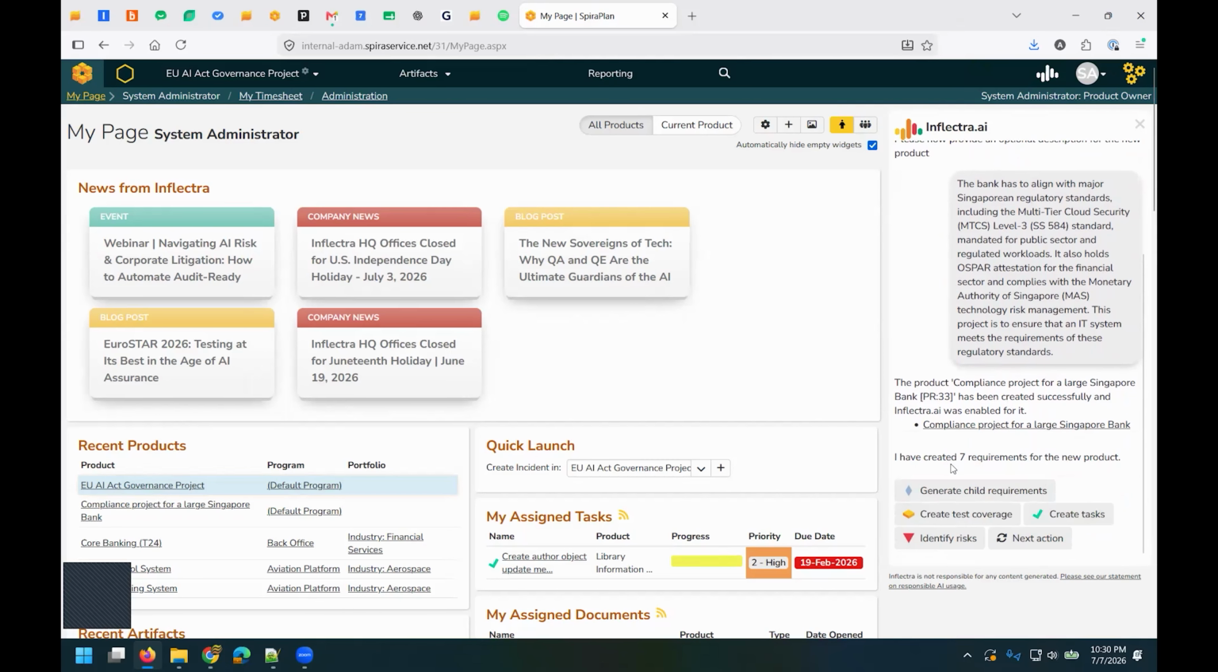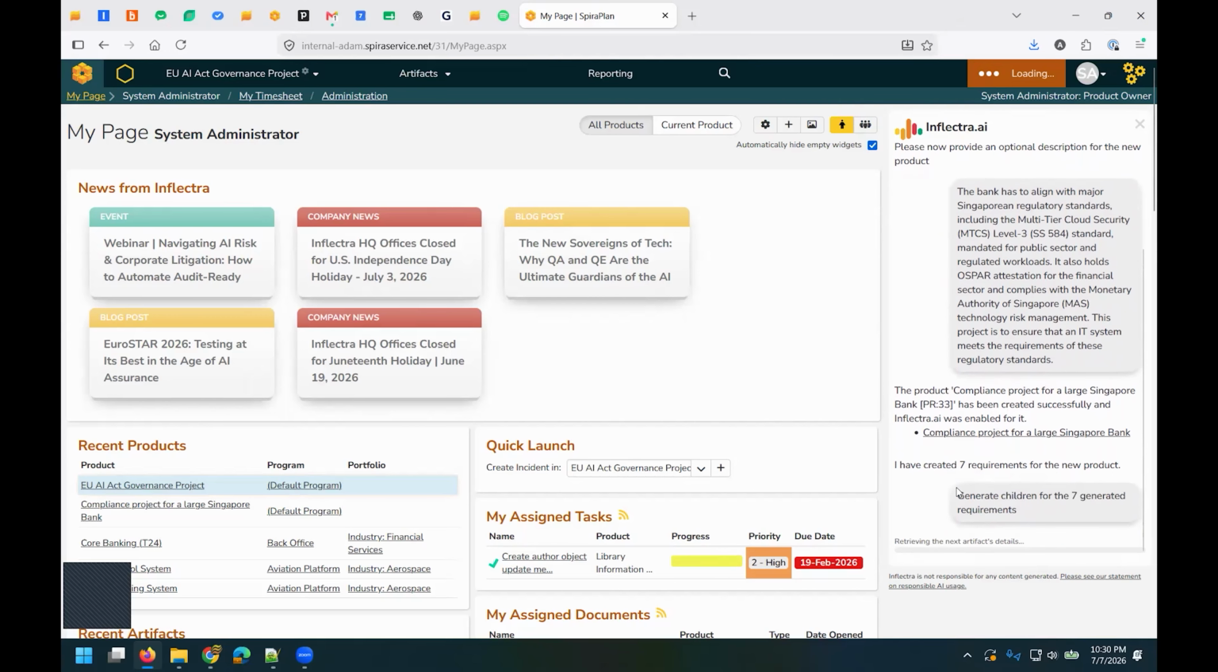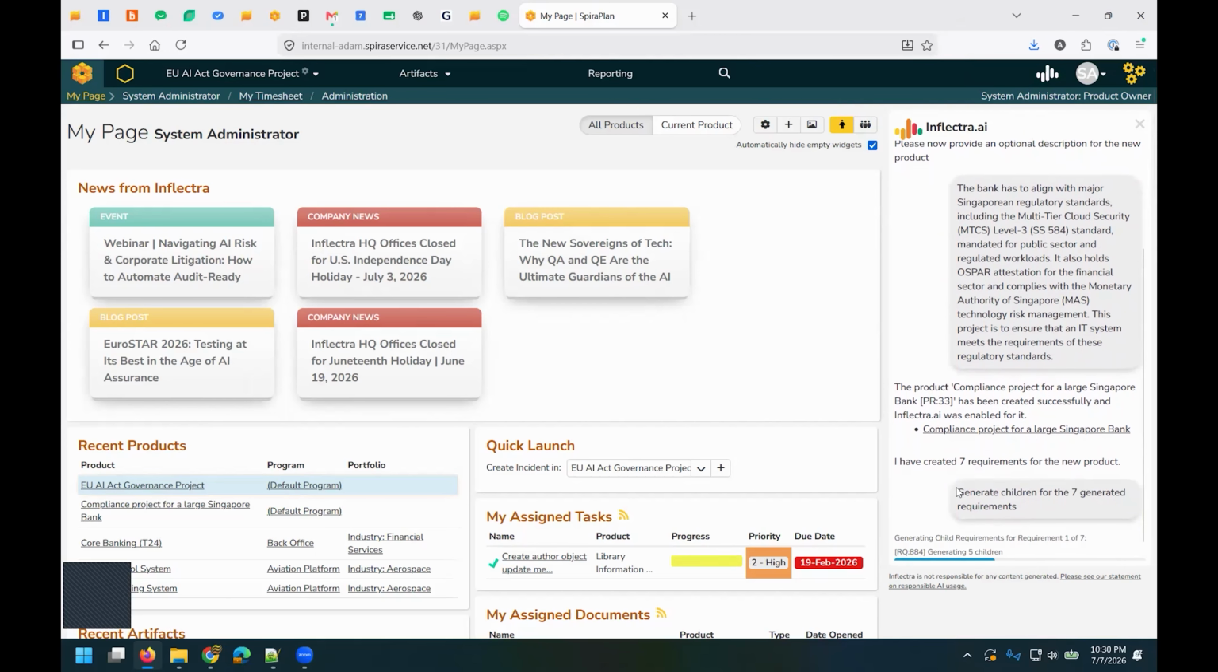Now, I want to have a more detailed project than that, so I'm going to tell it to create the child requirements for me. So it's going to take each of those 7 top-level compliance requirements and build out one level deeper. So when this is finished, it will have a 2-level hierarchy, which will cover all of the requirements for a compliance project for a Singapore bank, focusing on these 3 particular standards: the cloud security, the OSPAR Attestation, and the MAS technology risk management assessment. And this is finishing it up. Once it's finished, one more to go, we will have an entire backlog of requirements built for the project.